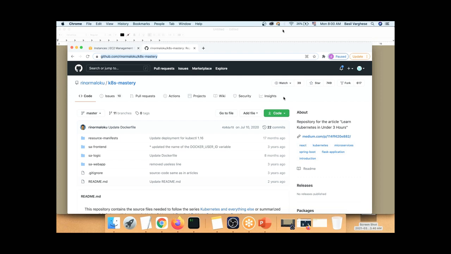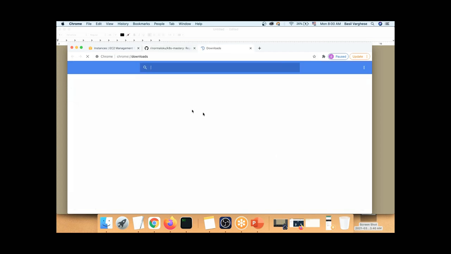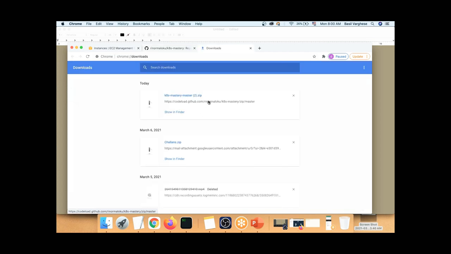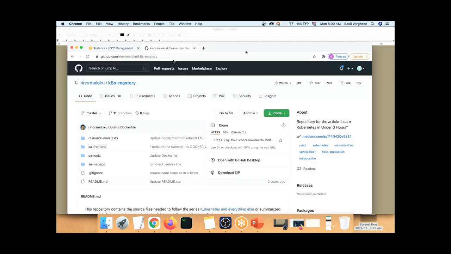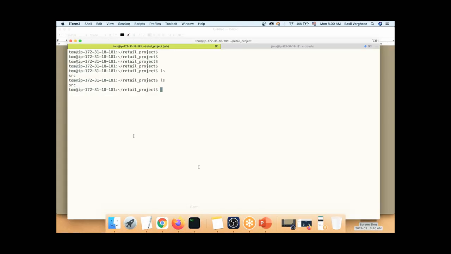You can download it from here: click on the code button and then click on download zip. Then it will start downloading. I just want to copy the link address, and then Tom will download this code to his laptop into the repository folder. That is where I want to keep it. So go to Tom's laptop.